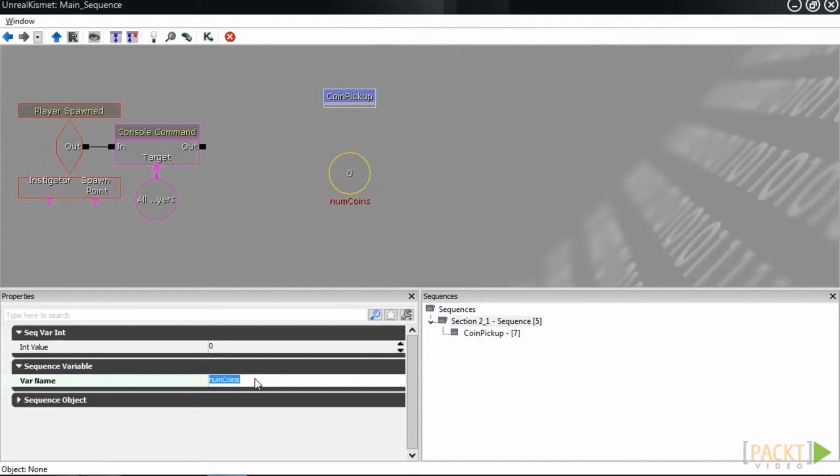Now by giving this variable a name, we're allowing anything inside of this sequence, or inside any child sequence like coin pop-up, to be able to access and use this variable by using something called a named variable. So let's do that now.